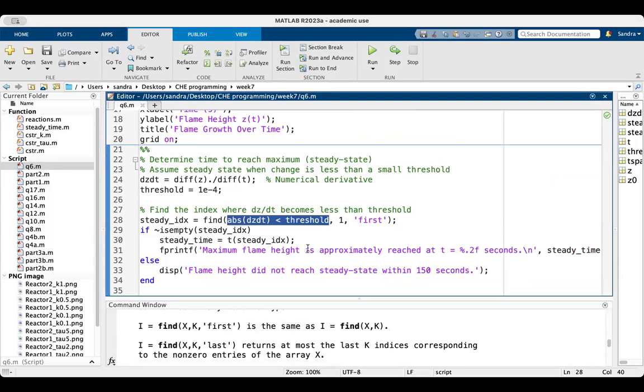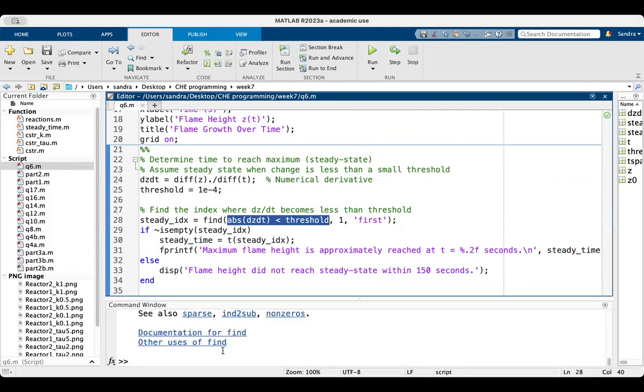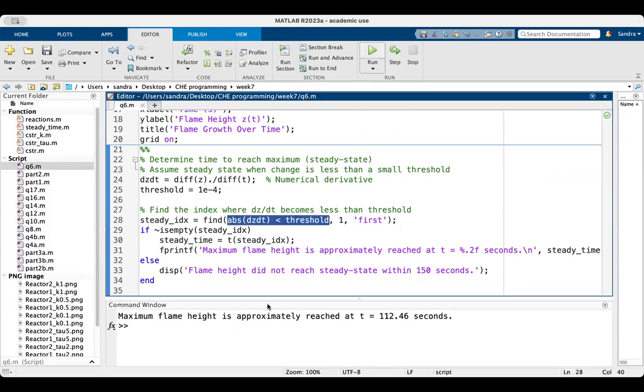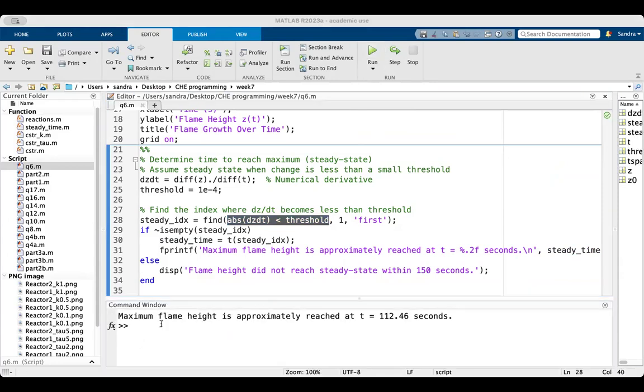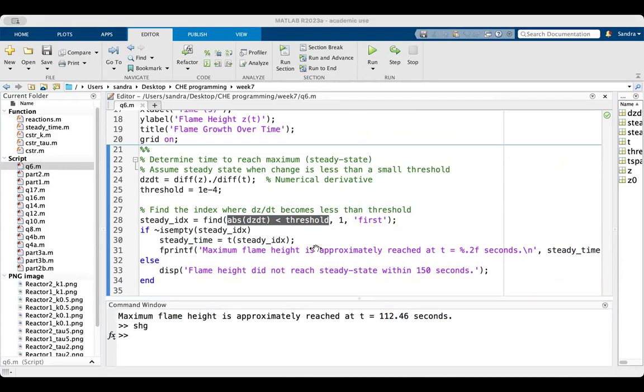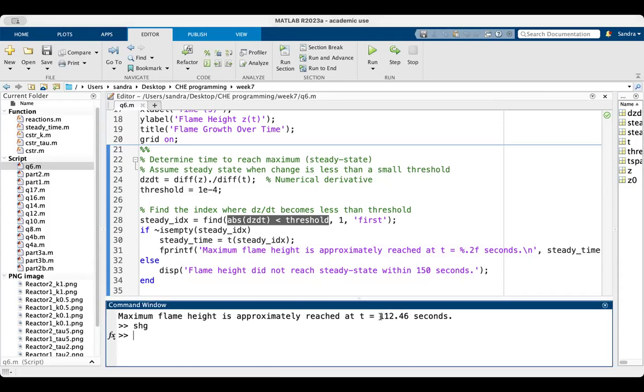If the steady state time is found, then I print it like this. I can run the code again for you. Just a second. Now, if the code is running properly, you get the maximum steady state time attained as 112.46. In the plot also, we'll just confirm it. 112.46 means it's somewhere here. From the graph, you get that it's somewhere close to 110. So the actual answer is 112.46. That is the time when the steady state height of the flame is attained.